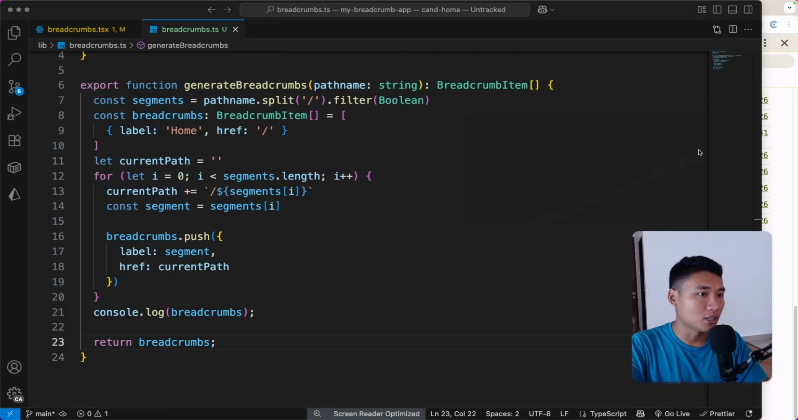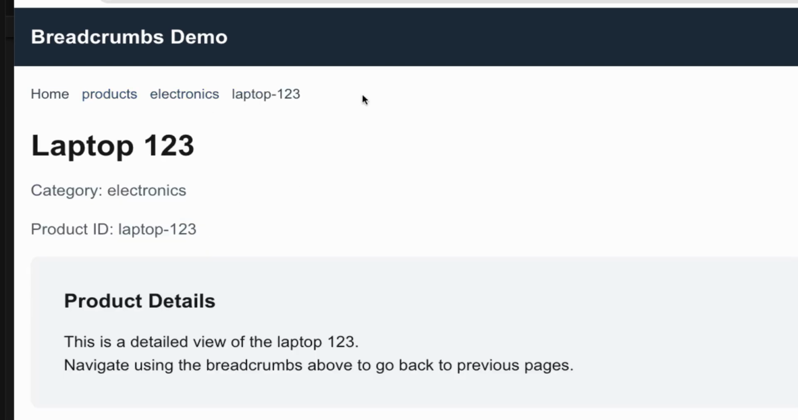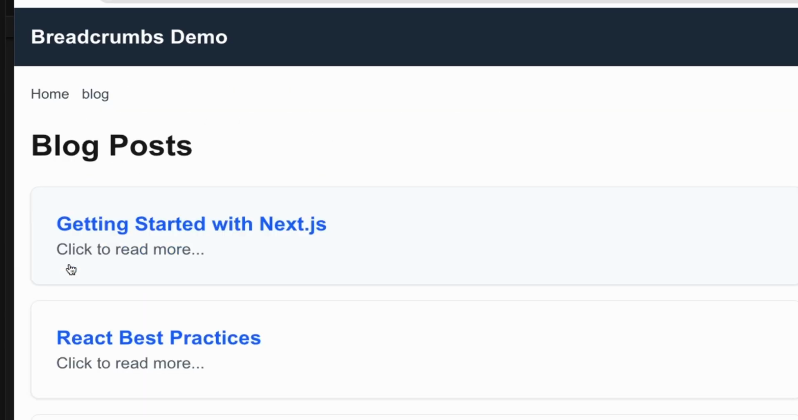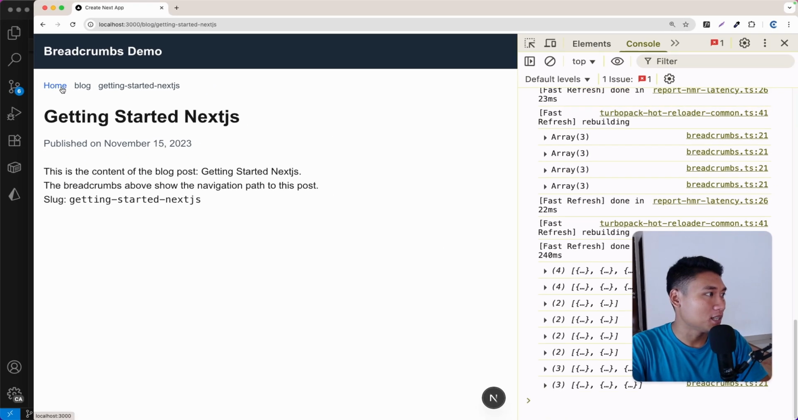So I just want to remove the return in here. Now let's take a look at the result. Here I'm on the electronics category. We have home, products, electronics, pretty cool. If I go to gaming laptop, as you can see, we have home, products, electronics, and laptop 1 to 3. If I go back to home and click the blog, as you can see, we're on the home blog. And if I click the detail of the blog, we have the title right here as well. Pretty cool.